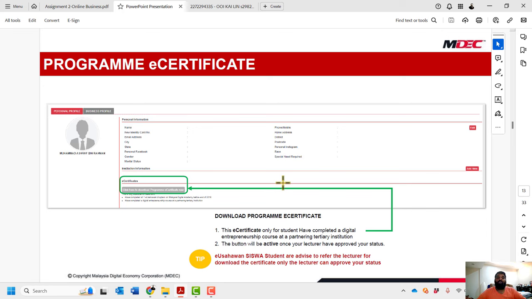And why do you need this MDEC? Very important. Once you register on this MDEC portal, there are two things. One is to update your records, your sales records, and upon completion of all of this, your lecturer will give you the e-certificate from MDEC. You can download it, but it's at the end of the semester, not early in the semester. You have to ask your lecturer.